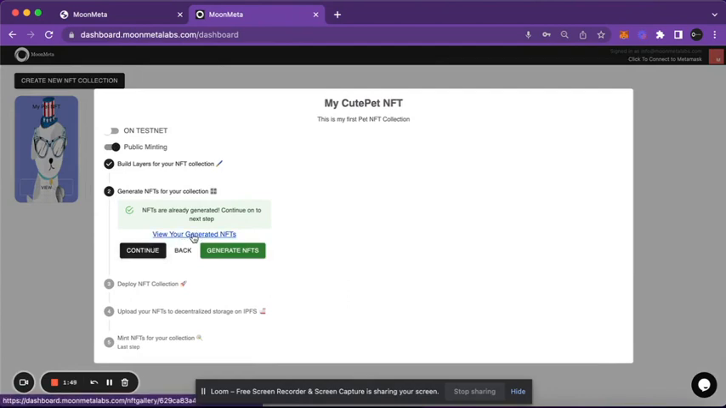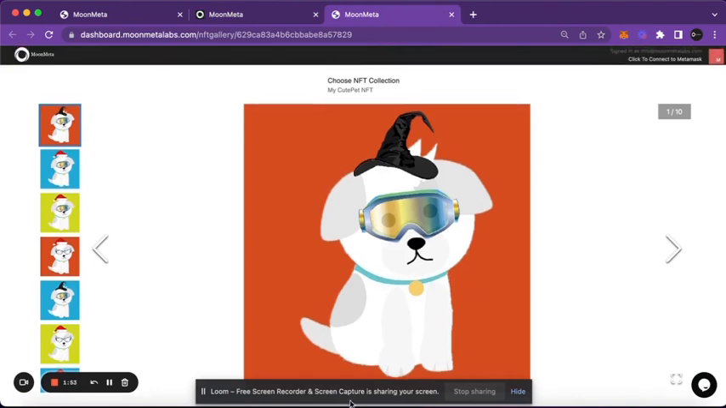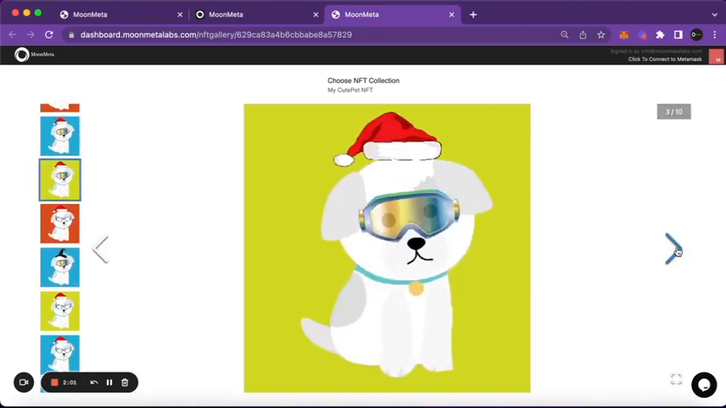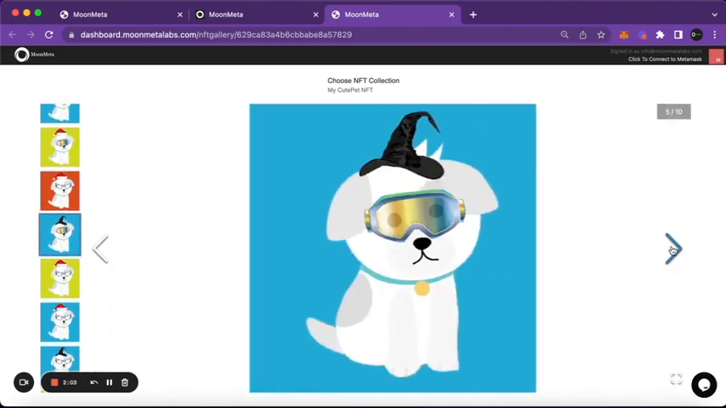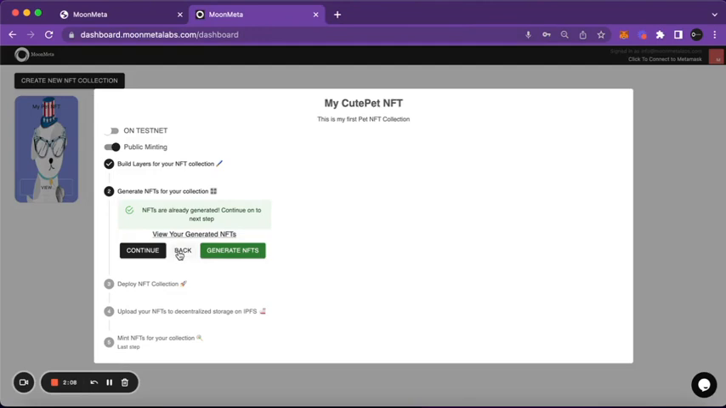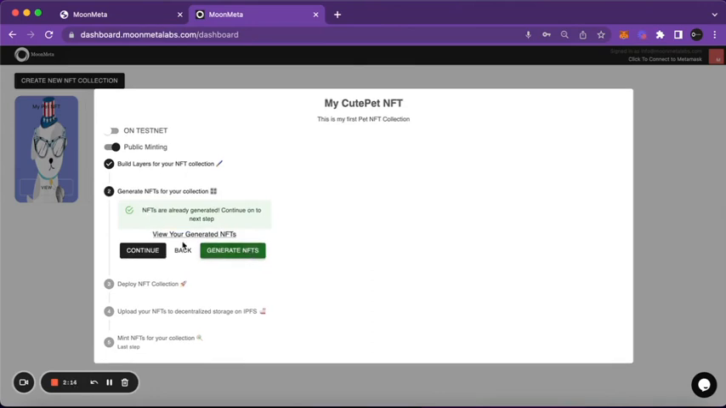Once that's done, you can go and check out how your NFTs are generated by the MoonMeta backend. So here you can go and see how they're generated, and then if you're not satisfied, you can go back and edit them again and come back and generate them again. So you can just play with it until you have the perfect design for your NFTs.